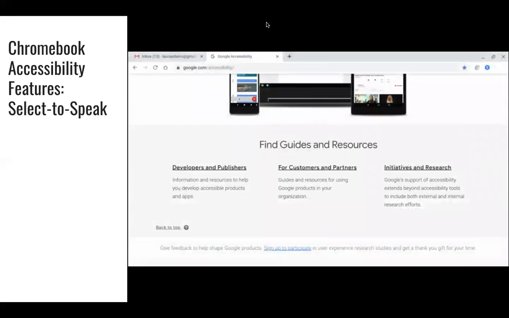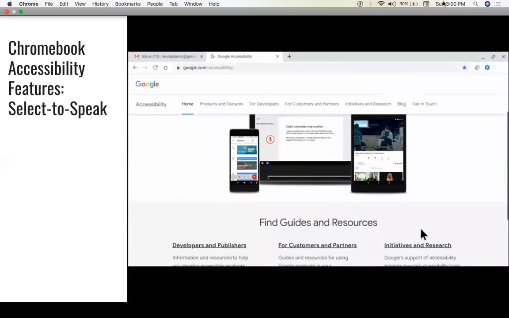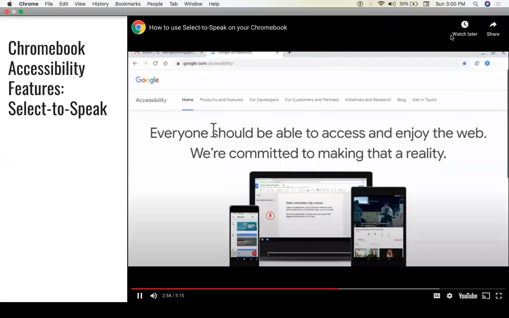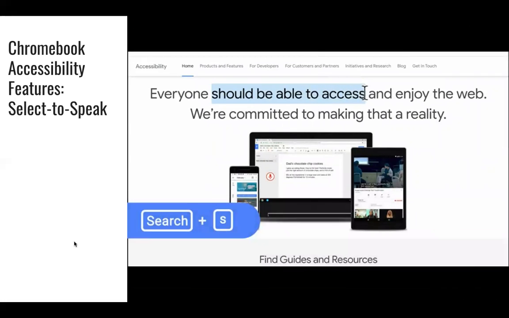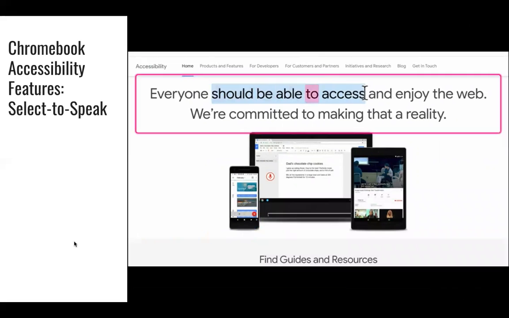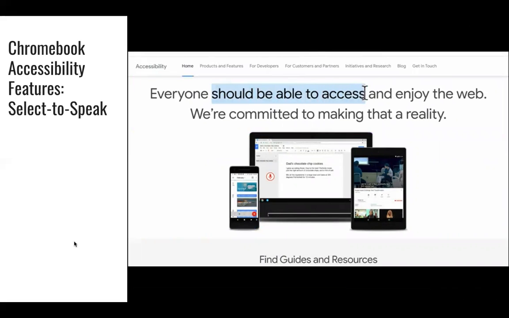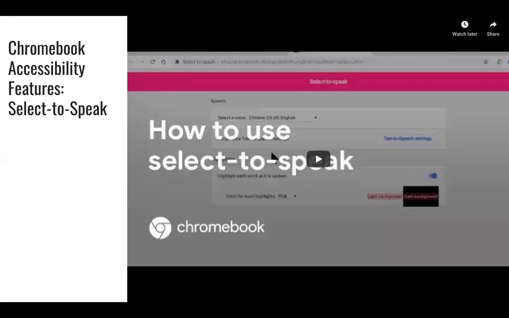The third way to use Select to Speak is to highlight specific text using my touchpad. Once it's highlighted, I can press Search plus S, as in Select, and then only that text will be read aloud. Should be able to access. This can be useful if you want to select very precise text instead of a larger region.